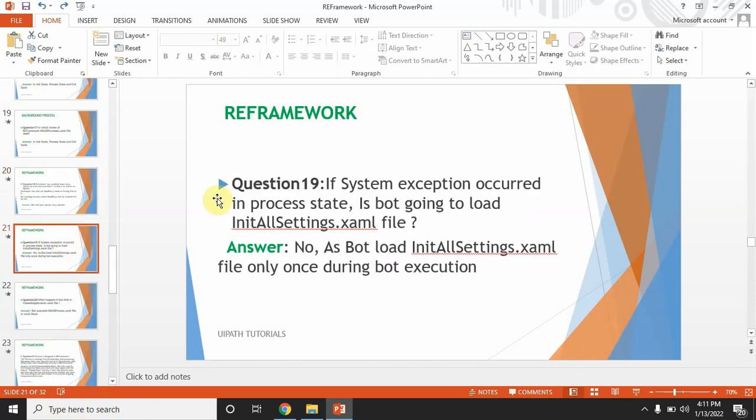Now, question 19. If a system exception occurred in the process state, is the bot going to load the init all settings file? So no. The bot loads the InitAllSettings.xaml file only once during bot execution.